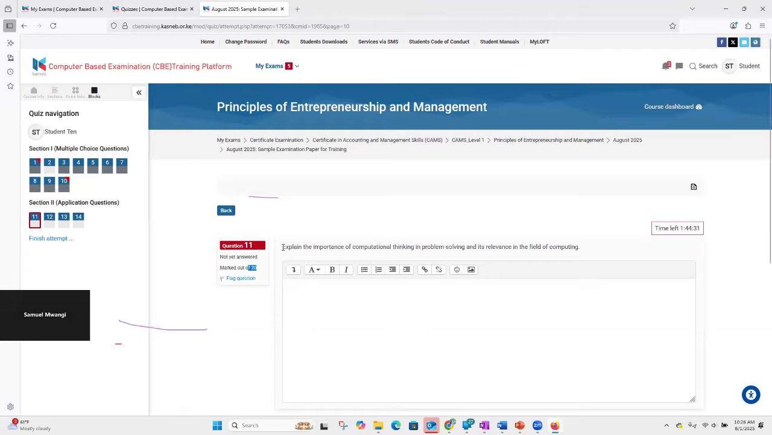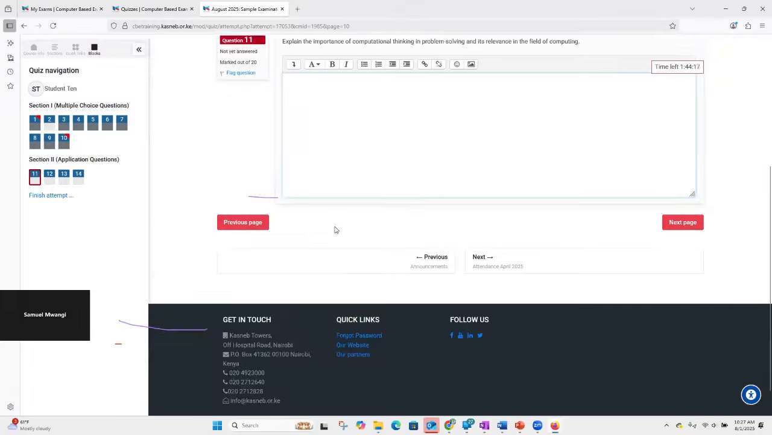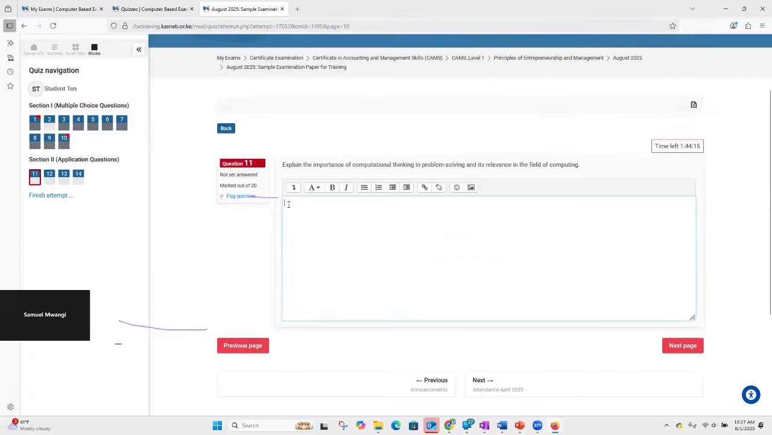On our very first question, what it talks of is: explain the role of computational thinking in problem solving and its relevance in the field of computing. Then after I read that, I scroll down to look at what sort of answers I am supposed to give. In this area, I am only provided with a bit of space where I can type my answers.